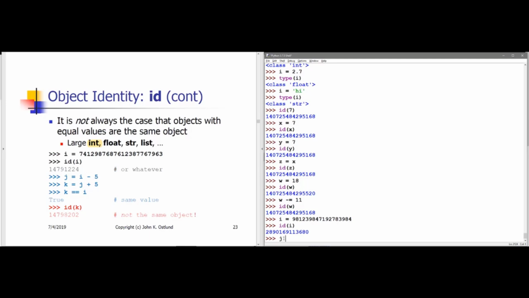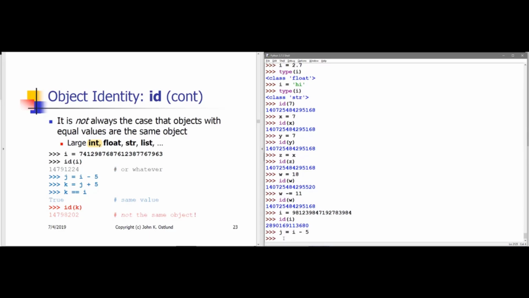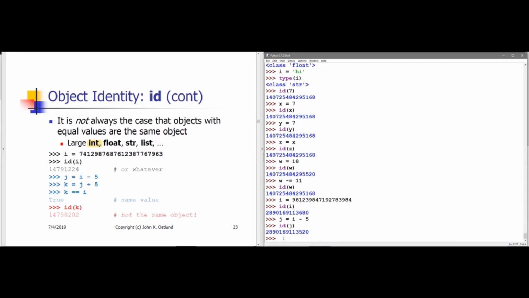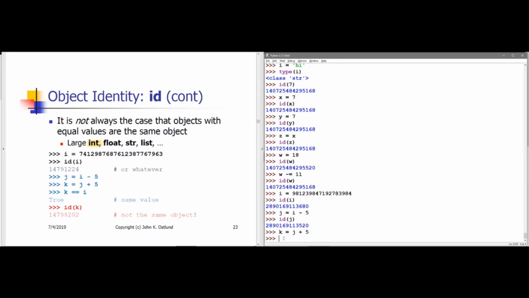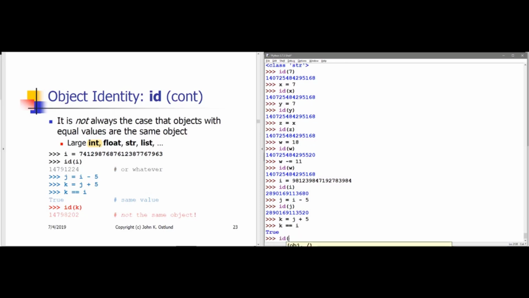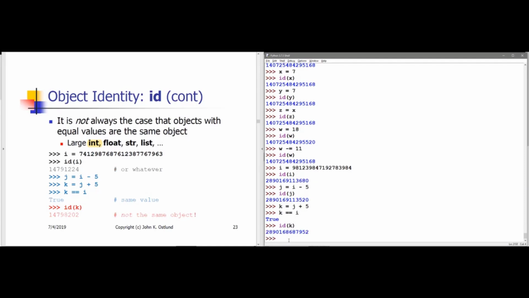If I now say j gets I minus 5, okay, j is a variable that refers to some object that is different from the object that I refers to. So if I ask for the ID of j, of course that's some different value. If I say k gets j plus 5, the reference k now refers to an object that has the same value as I, that is, as the object that I refers to. So I started out with I, subtracted 5, and added 5. So k is clearly referring to an object with the same integer value that I has. And yet, even though k is equal to I, it turns out that the ID of k is not the same as the ID of I.